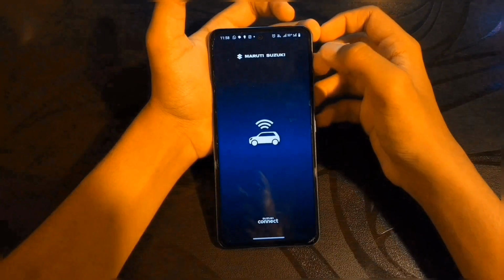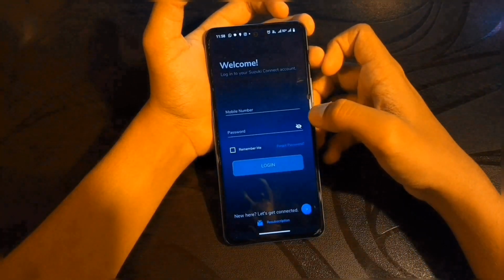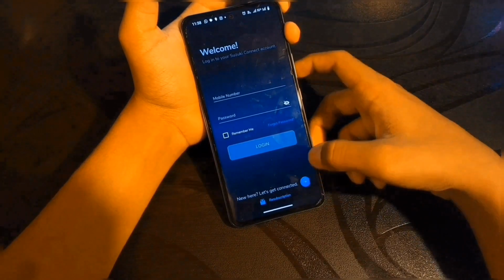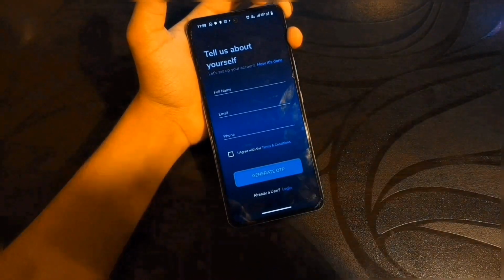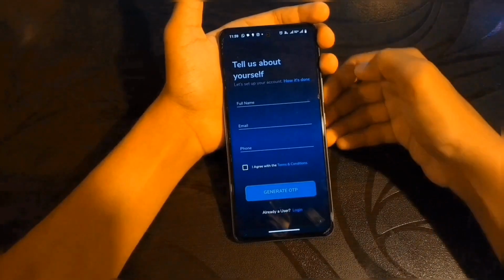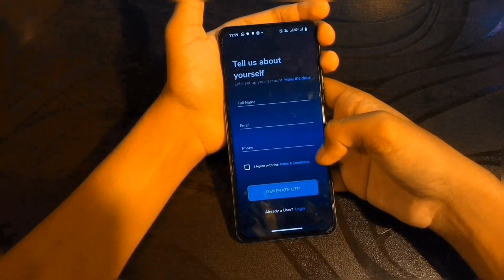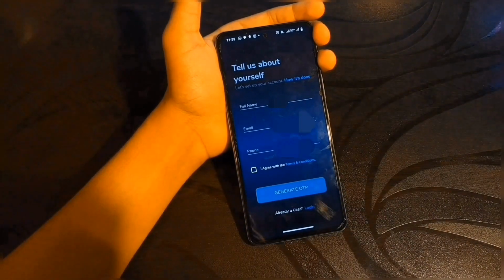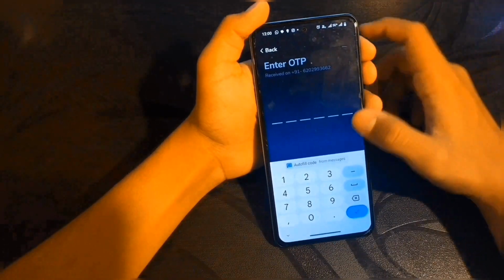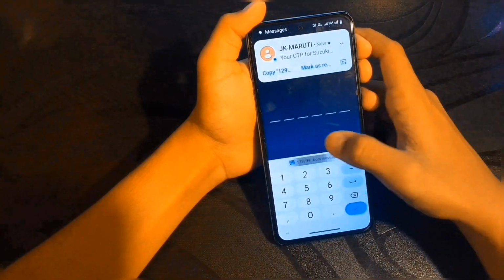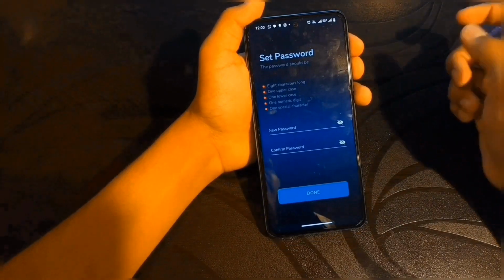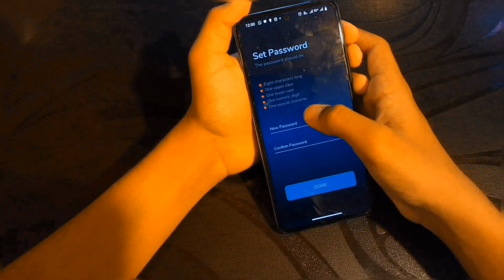Now open the app. When you will open the app, you will see a blue arrow option. On clicking, you will see a page. Here, you have to fill in the same details you entered earlier. You will receive a 6-digit OTP. On entering the OTP, you have to set your password.